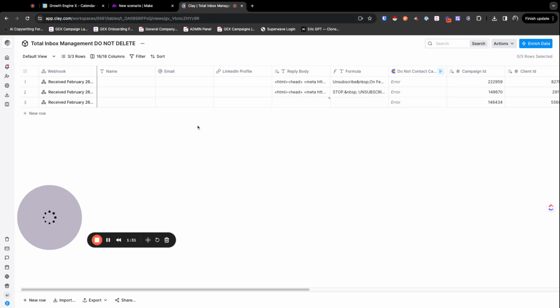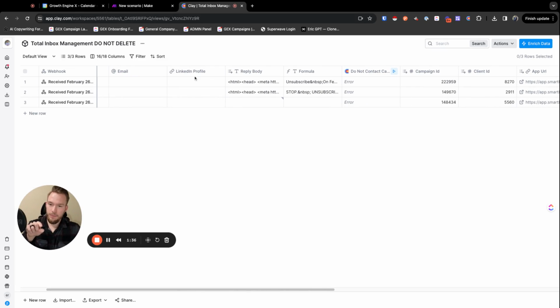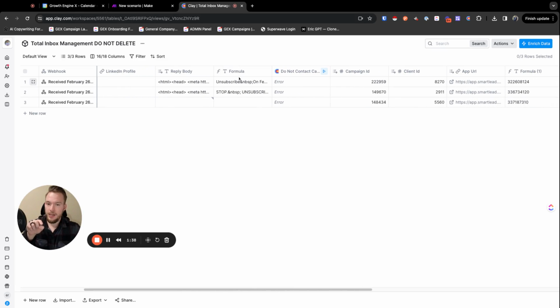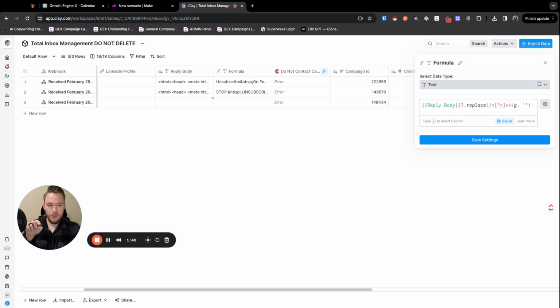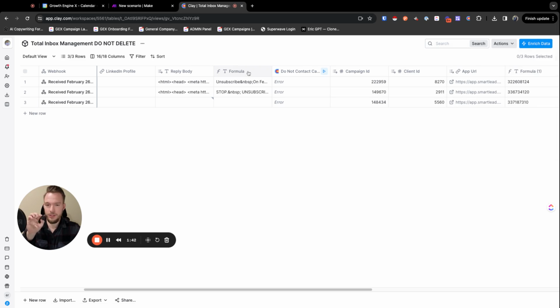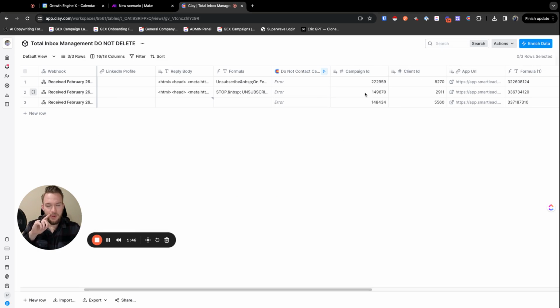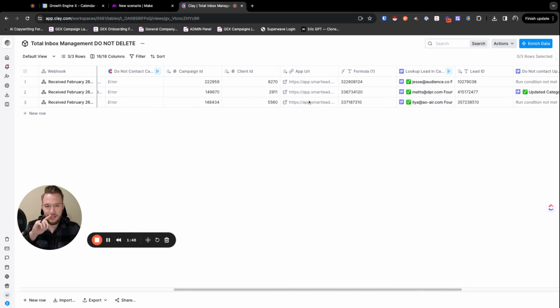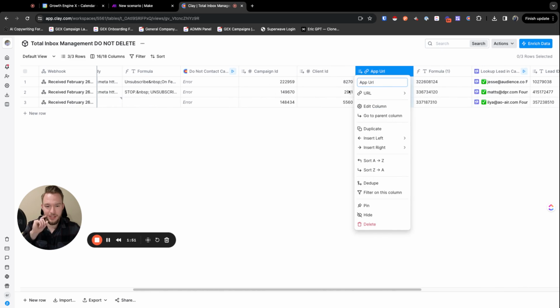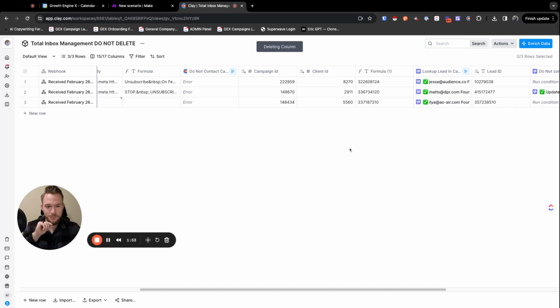All of those webhooks point at this Clay table right here, where we map out the reply body. Here, we clean up the HTML right here. So you could just clean that up. It's literally just use the AI formula generator and just say remove the HTML from body. And then we have the campaign ID, we have the client ID. This actually, it didn't matter. We didn't need this. I was just trying something.